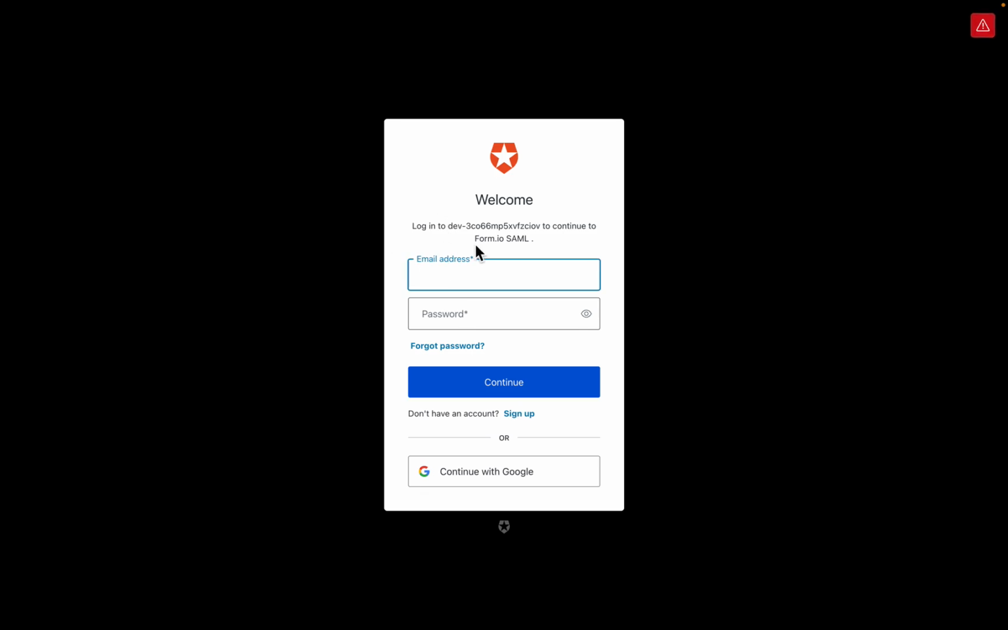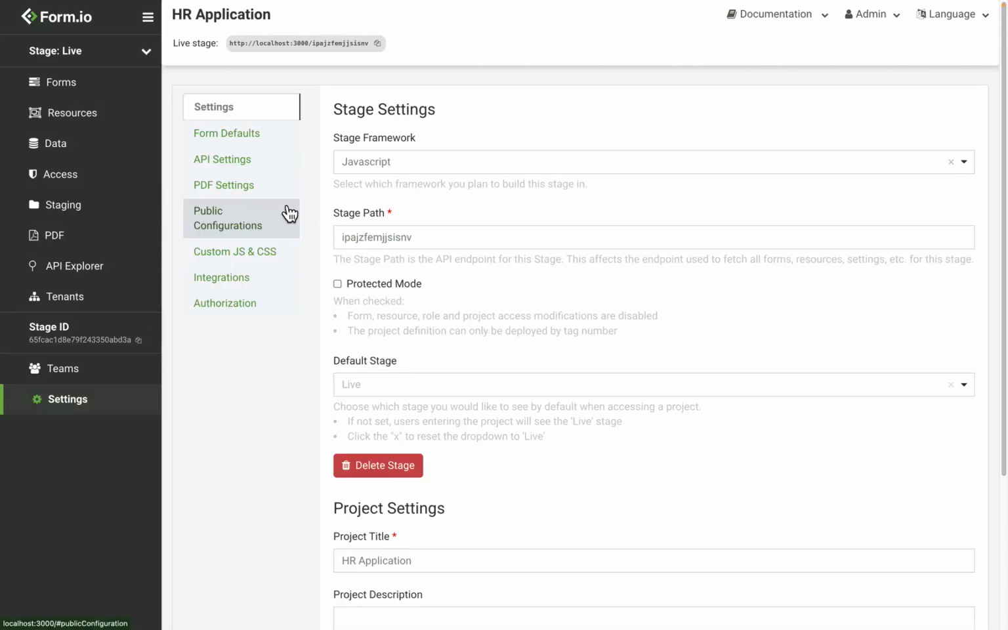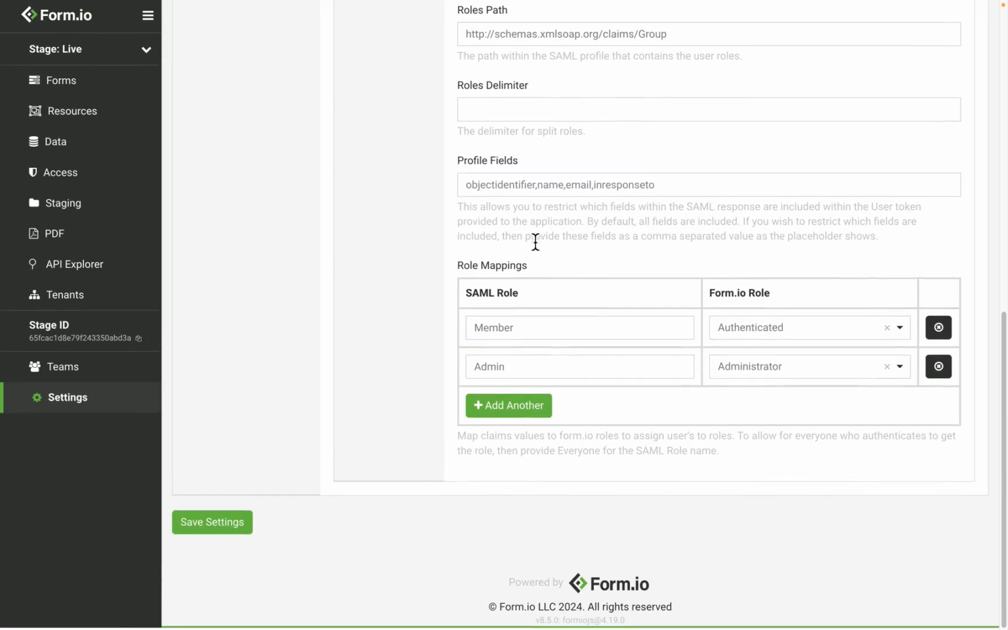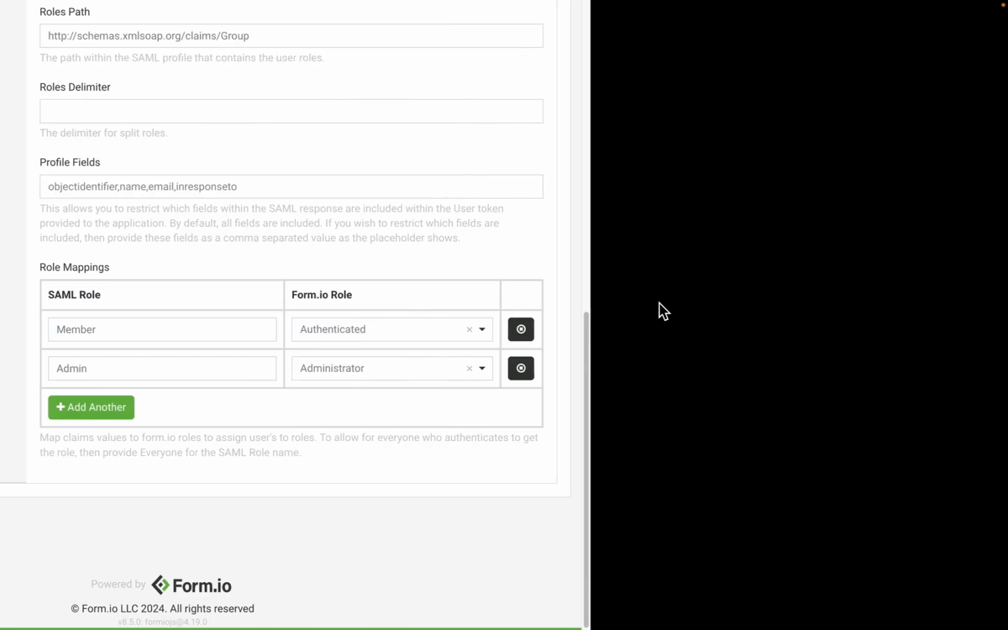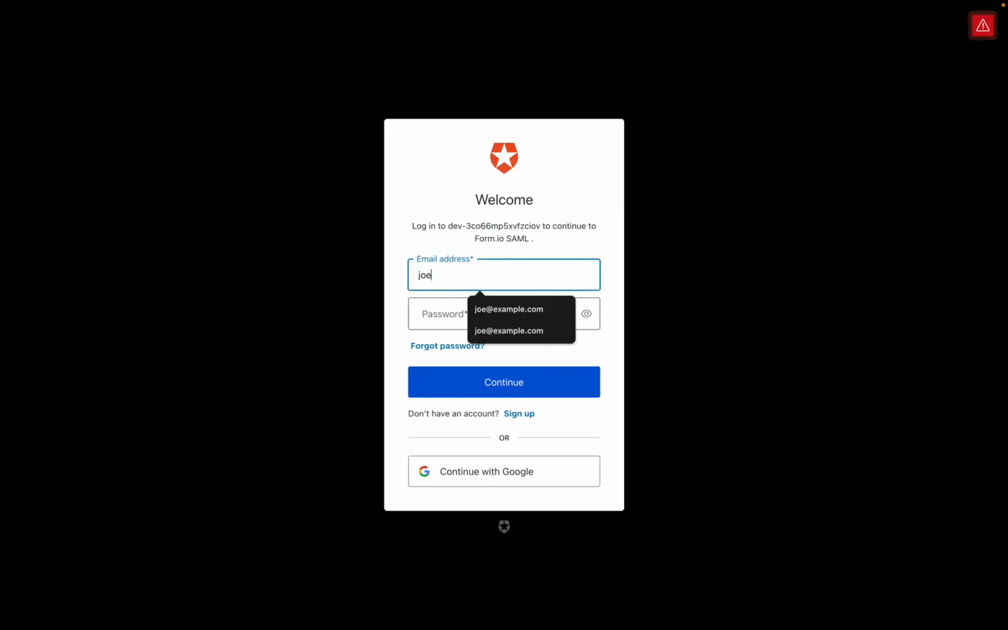As a reminder, I am obviously using SAML as my authentication method. If we go to our SAML settings, we can see here that any SAML user that is part of the SAML group member will carry the authenticated role when they authenticate, and any SAML user that is part of the admin group will carry the Form.IO administrator role when they log in. So this user joe@example.com is part of the member group of my SAML provider, so they should receive the authenticated role once they authenticate.